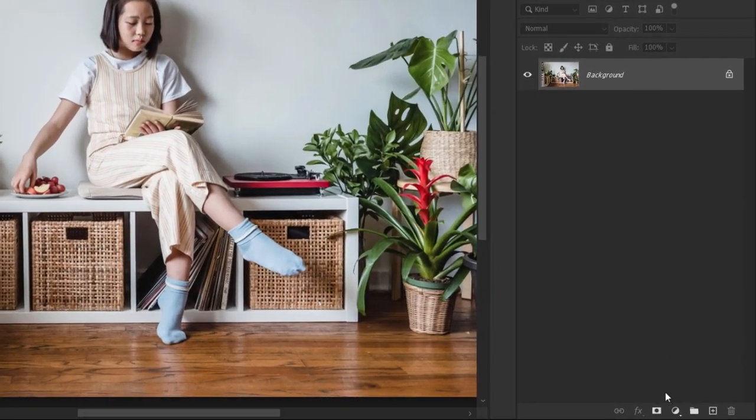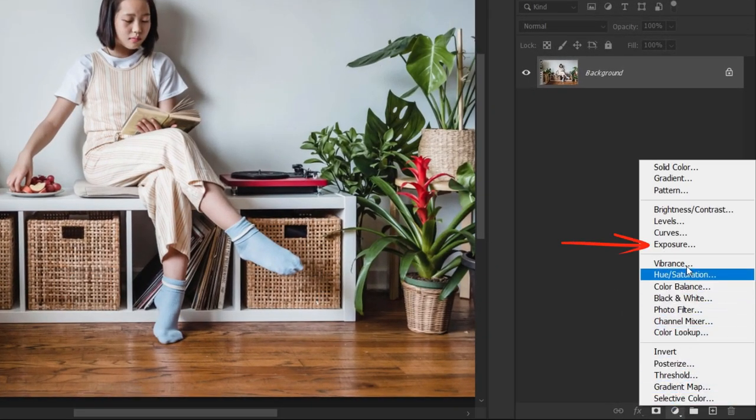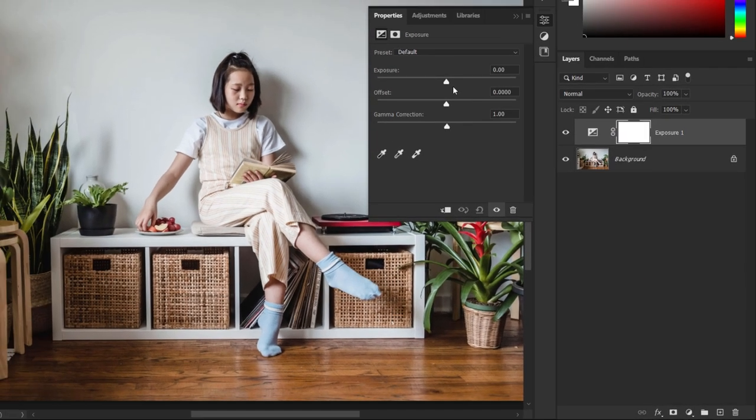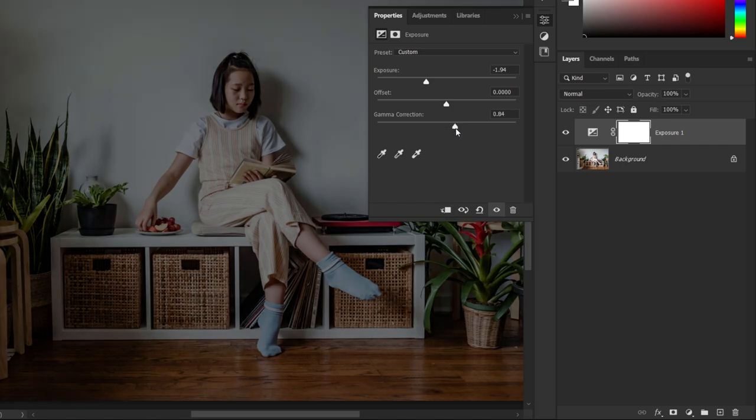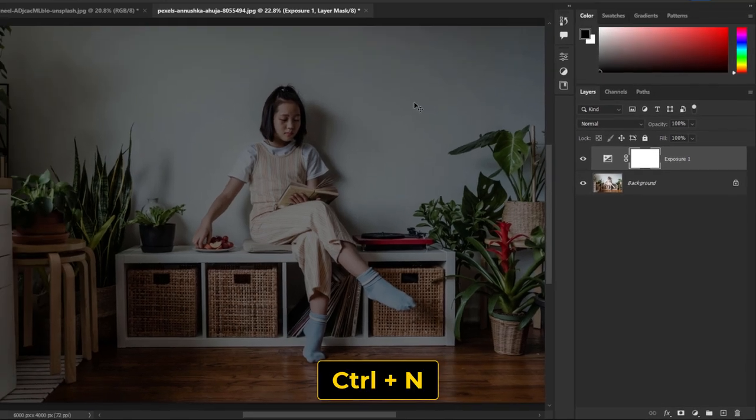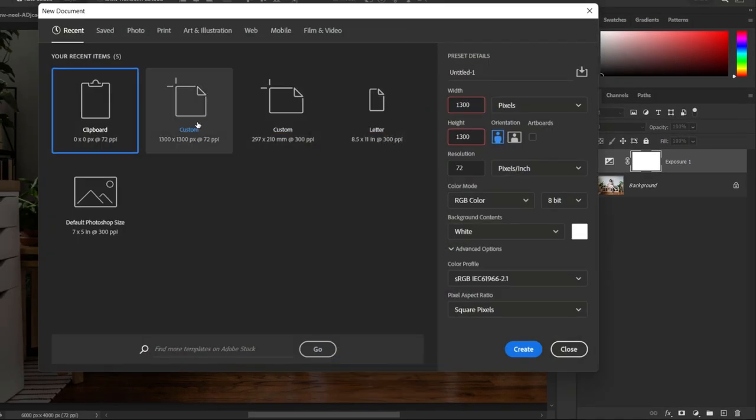First, go to adjustments and create a new exposure adjustment layer. Adjust the value accordingly. Close the adjustment layer. Now create a new file using shortcut key Ctrl+N.